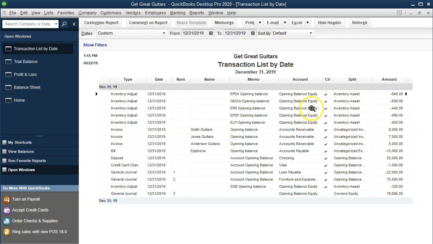So here's the account, opening balance equity, the split inventory. Opening balance equity, inventory. This is when we entered the data into the transaction or into the item list for the inventory items. Then we have the accounts receivable, uncategorized income. This is when we entered the customers and their opening balance, how much they owe to us. Then we have the accounts payable and the uncategorized expense. This is when we entered the vendor who we owe money to, and that meant the accounts payable went up.